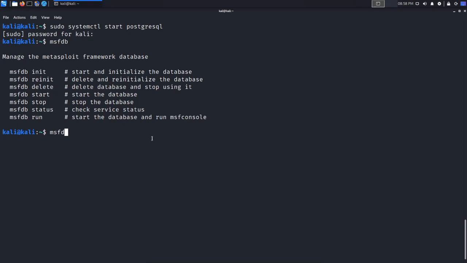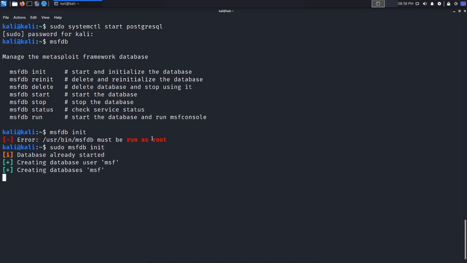So we say msfdb init and hit enter, and it's going to say we need to run it as root. So I'm going to do that, hit enter. It's going to say database already started, creating the database user msf and creating the database msf as well. The reason why we have the Metasploit framework database is because this database is used to store all the various indexing for all the modules, and you'll see in a few seconds how much faster searching for an exploit or a payload is.